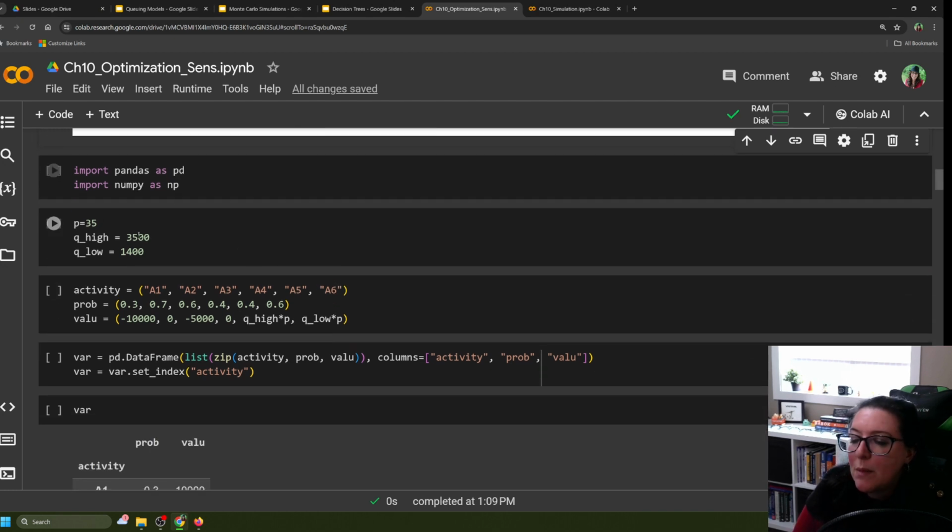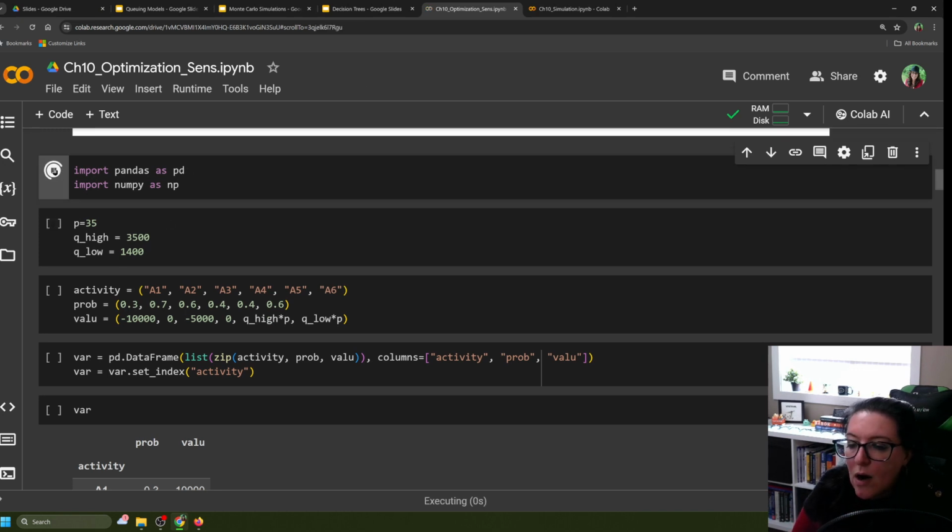To run this in Python, we're going to import pandas as pd and NumPy as np. And then we're going to specify our assumptions here. Our assumptions are that the price that we're going to sell it for is $35, that if it's a good economy, we are going to sell a quantity of 3,500, and if it's a bad economy, we're going to sell 1,400.